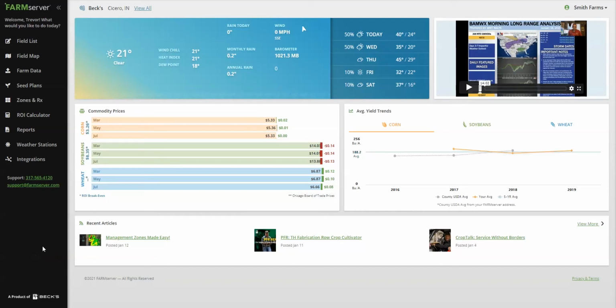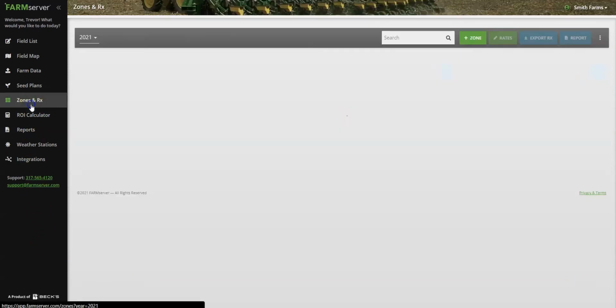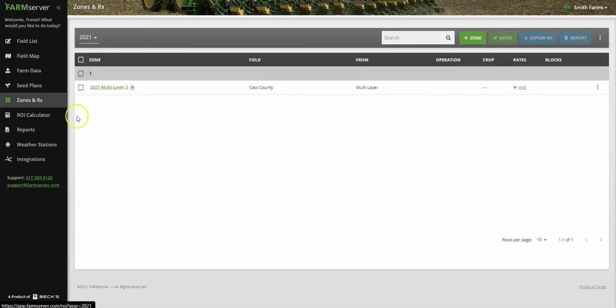Today I'm going to be showing you how to edit management zones that you've created in FARMserver. From the main dashboard, click on the Zones and RX tab on the left-hand side of the screen. This shows you a list of all the management zones that you've created in FARMserver so far.